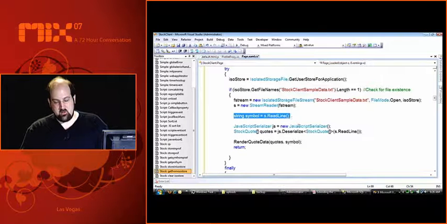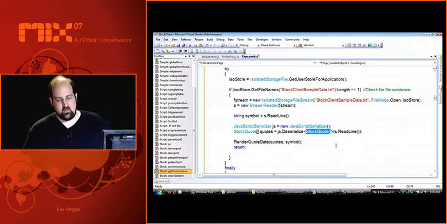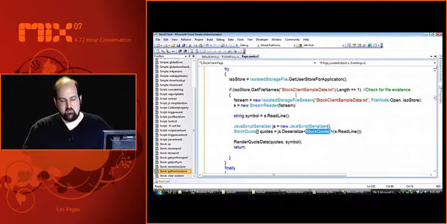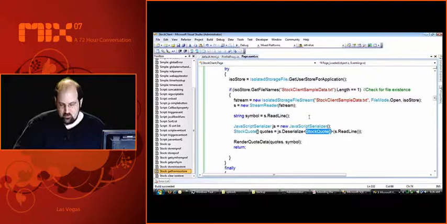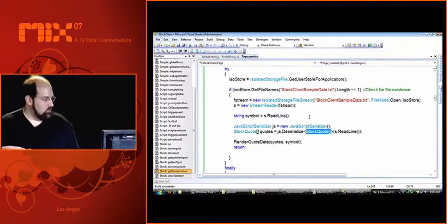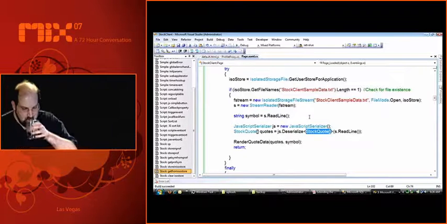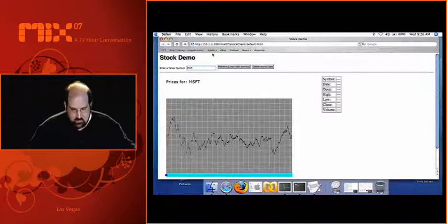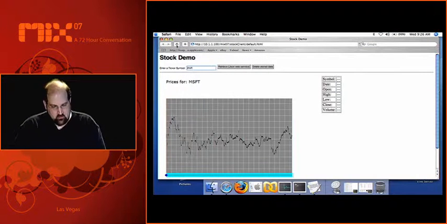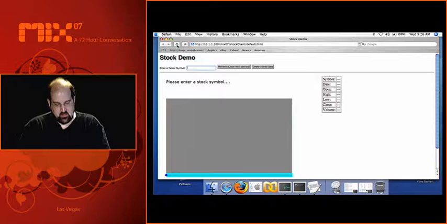This is giving me read access using strings. I read out my stock symbol. And then, with all of the stock data, I read it out, and using the JavaScript support in Silverlight, I immediately deserialize that into an array of stock quotes. Then I can go off and render it on the screen. So let's rebuild the project. Okay, that looks like it succeeded. Let's switch over to the Macintosh. All right, this time around, let's refresh the page.